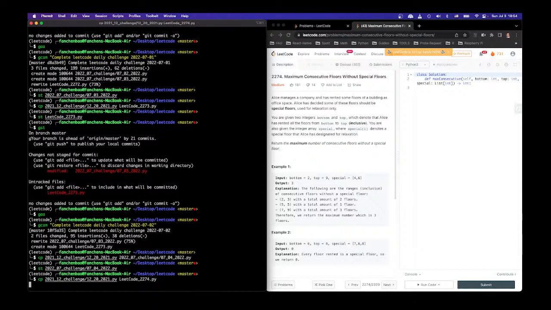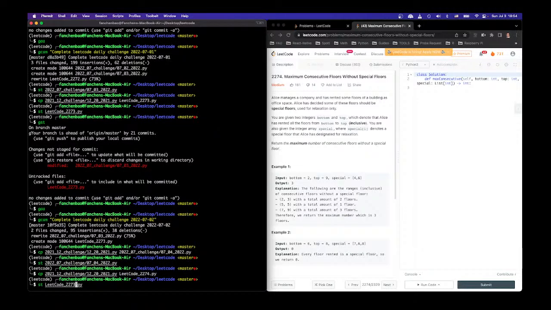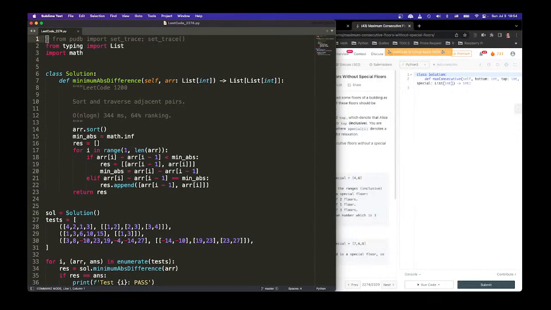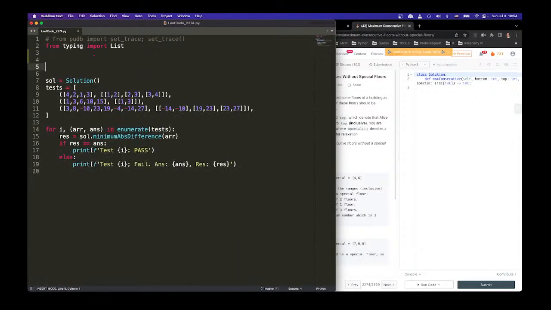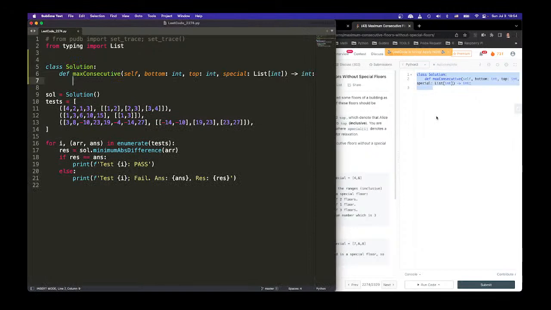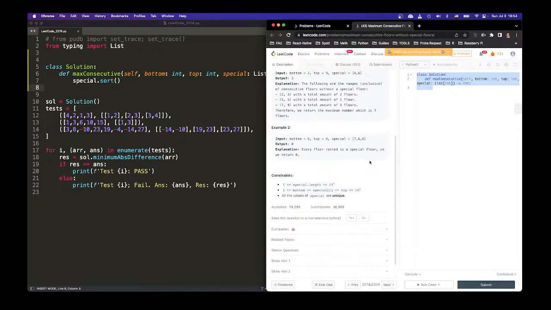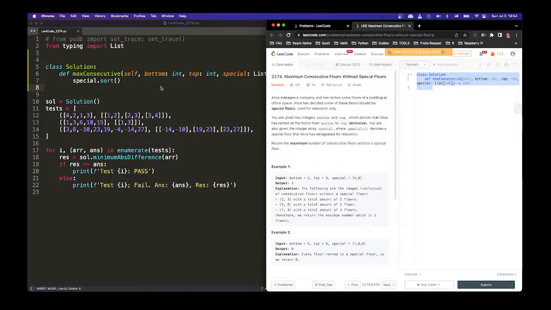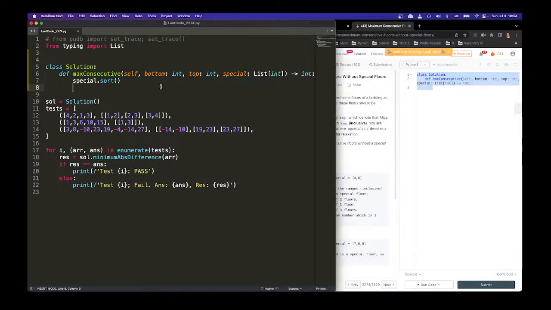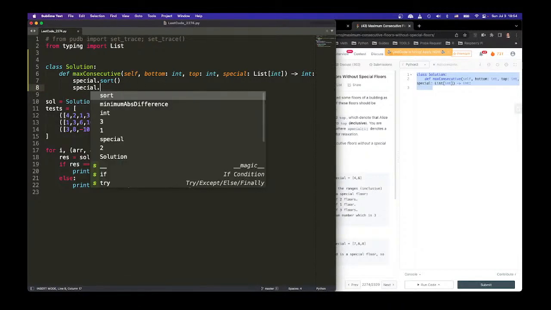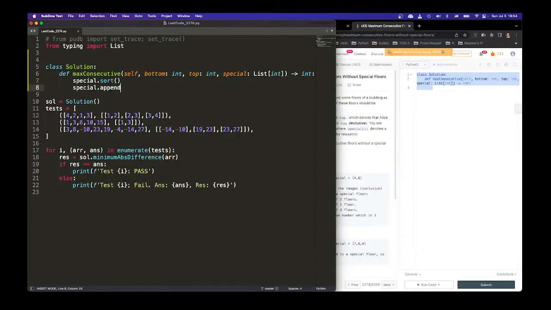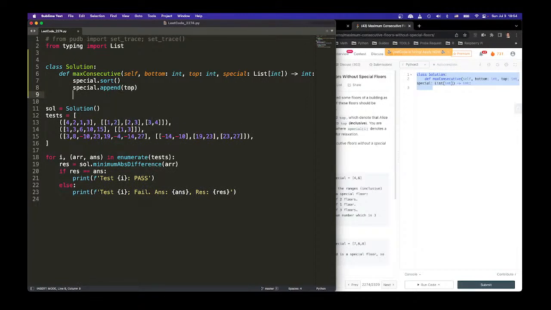So this is 4, which is not totally fine, but doesn't really matter. All right, so special needs to be sorted. The constraint is 10 to the 5th. We can do sorted special, and then special.append(top). We don't add it up front because that would make it a bit slower.